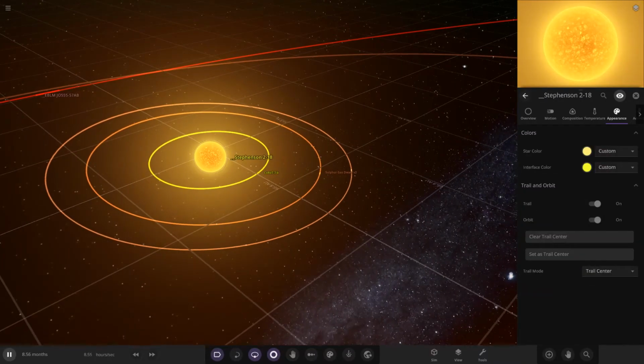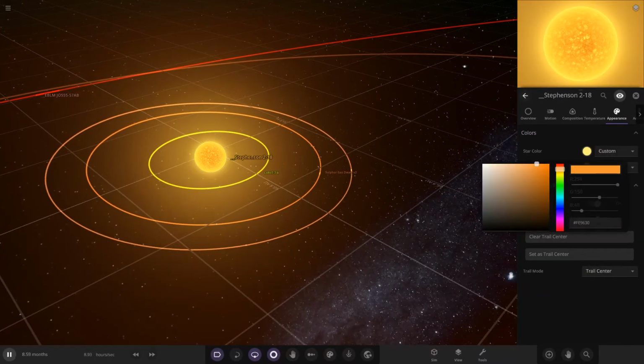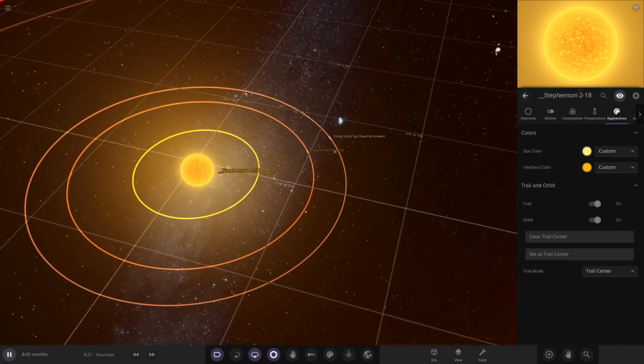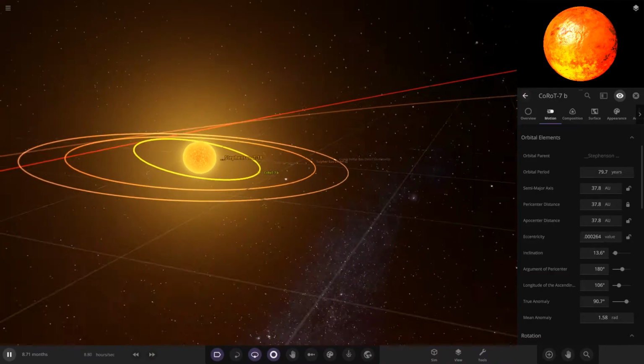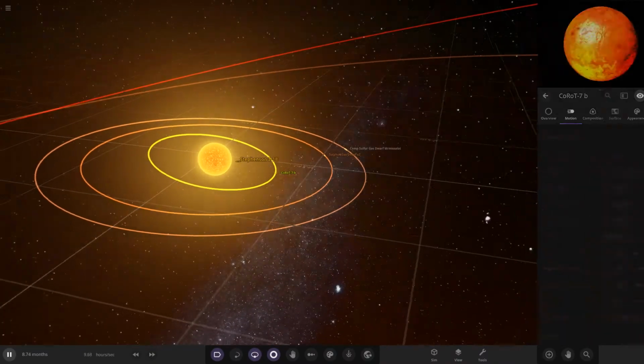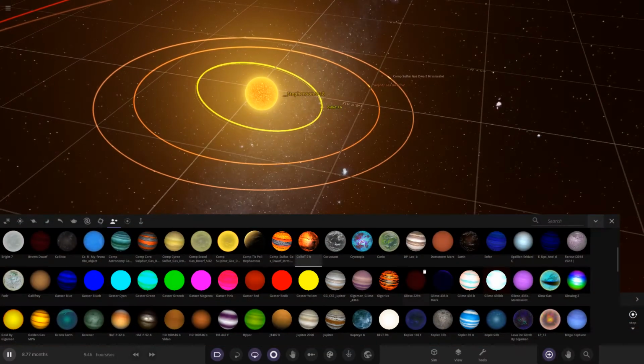I'm really enjoying this so far. I do want to change your colour just a tad more. So yeah, like that. There we go. So Stephenson, we've got Korot here. I'll give Korot a slight incline as well, just make it a little more interesting. So there we go. So we have Korot there, looking good. Right, now moving on.